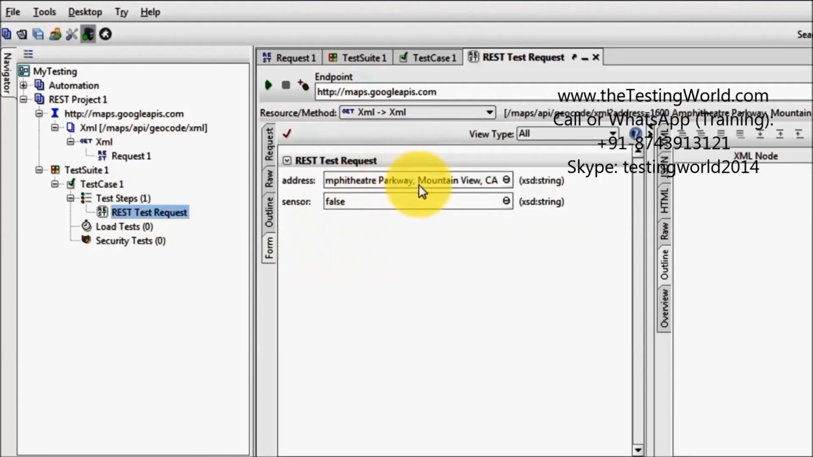We need to pass two input data. One is the address, other is the sensor. Sensor could be either true or false. One more important thing that we have to notice over here, that we are using get as of now, because we are giving input and we are fetching some data from the server. So we are not storing something on the server. So as of now, my request is get. Even we can see when we added the URI, it shows we are going to use get method.